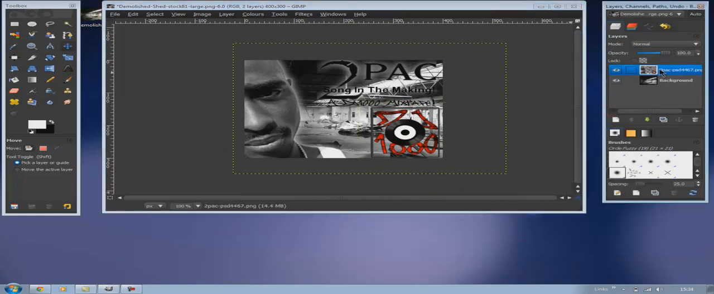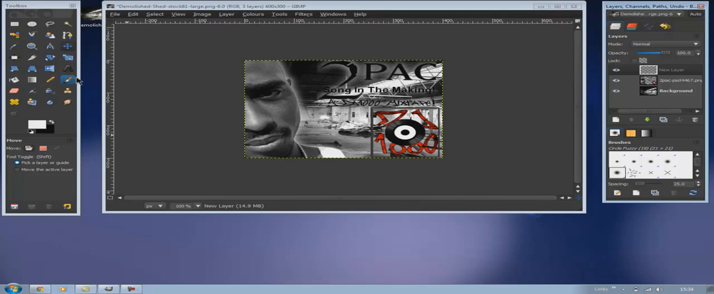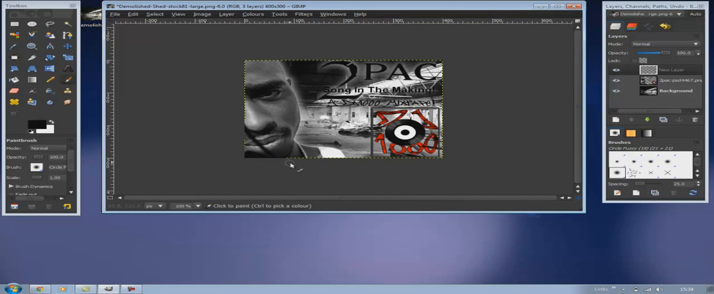And then make a new layer. And then go on to your brush tool, make it black. And then get the fuzzy brush and just keep going in the corners like this. Keep doing it for every corner.